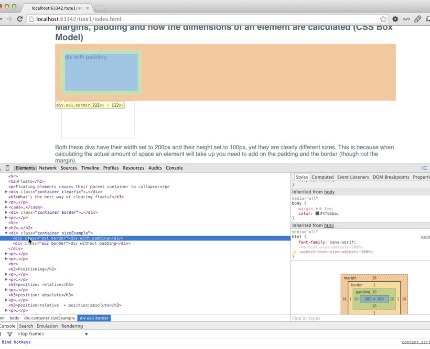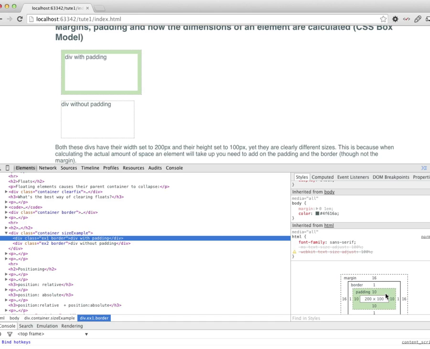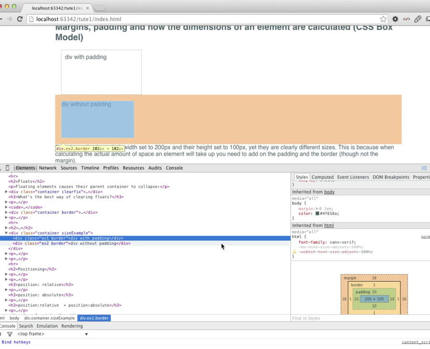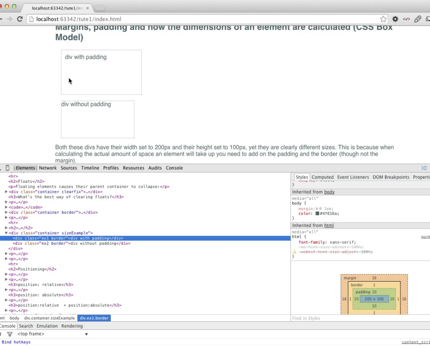And that's because basically the padding, as you can see here, gets put inside the border and the margin is outside. So a margin is space around an element, padding is space within an element. So the outermost thing that gets included in the calculation of the size is the border.